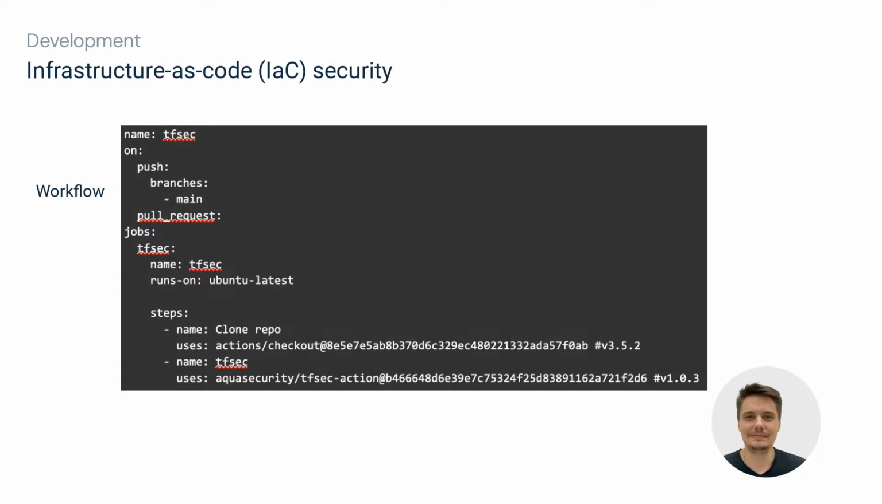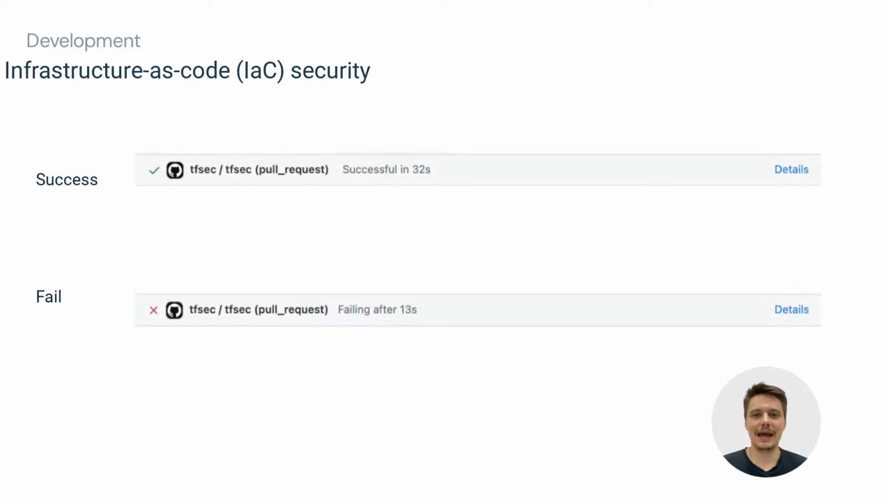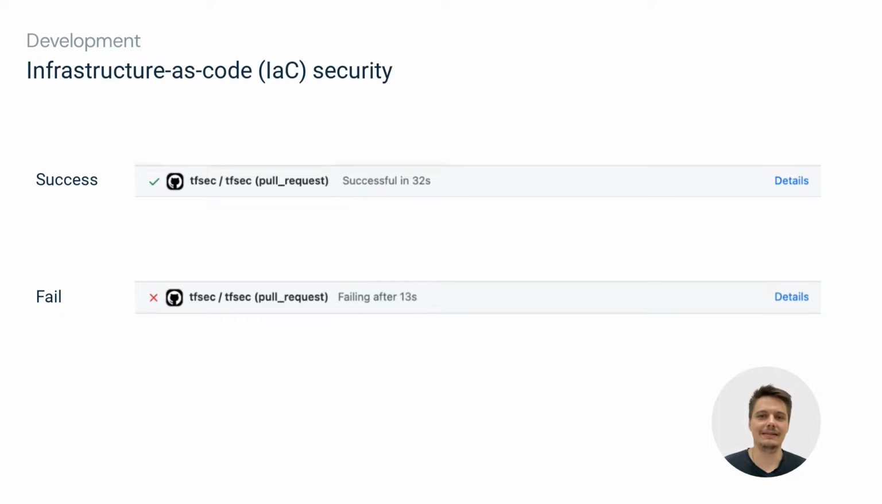Infrastructure as code security. In this example, we are configuring Tfsec. It checks your Terraform code for potential security issues, configuration mistakes, and compliance violations. It does this by parsing your Terraform files and checking them against a set of predefined rules. Now you see how the check is shown in both cases. In case of fail, security issues were detected.